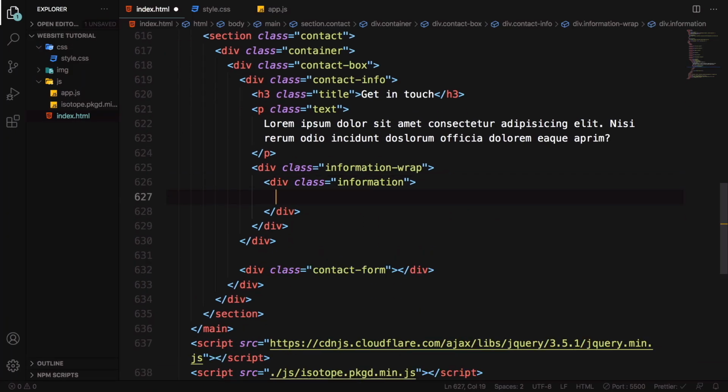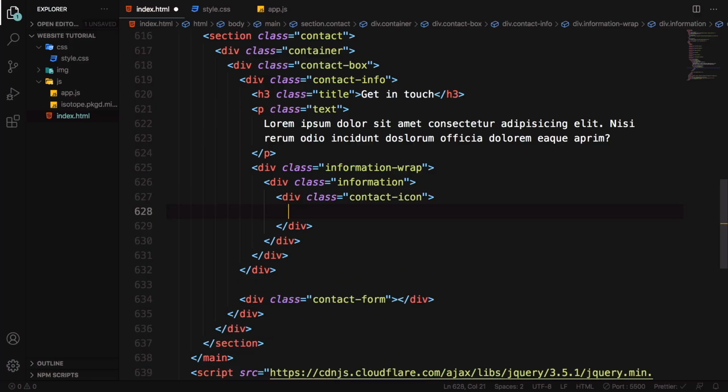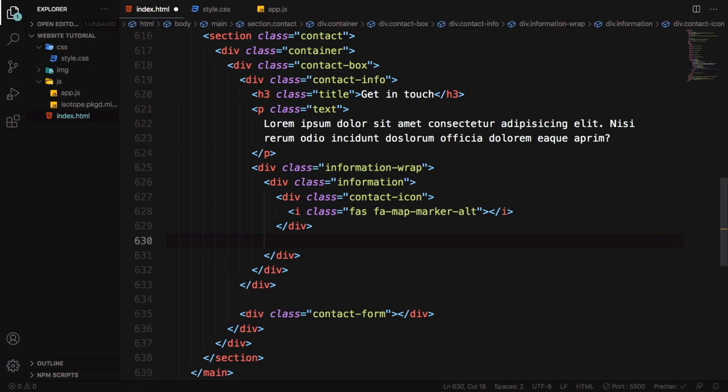Then in here, we need first to add that icon we have in left. So we're gonna create another div with class of contact icon. And we're gonna add inside of that a font awesome icon with the class of fa-map-marker, and that will give us a map icon. Just beside the icon, we're gonna have a small text. So we're gonna add below that a paragraph tag with the class of info text.